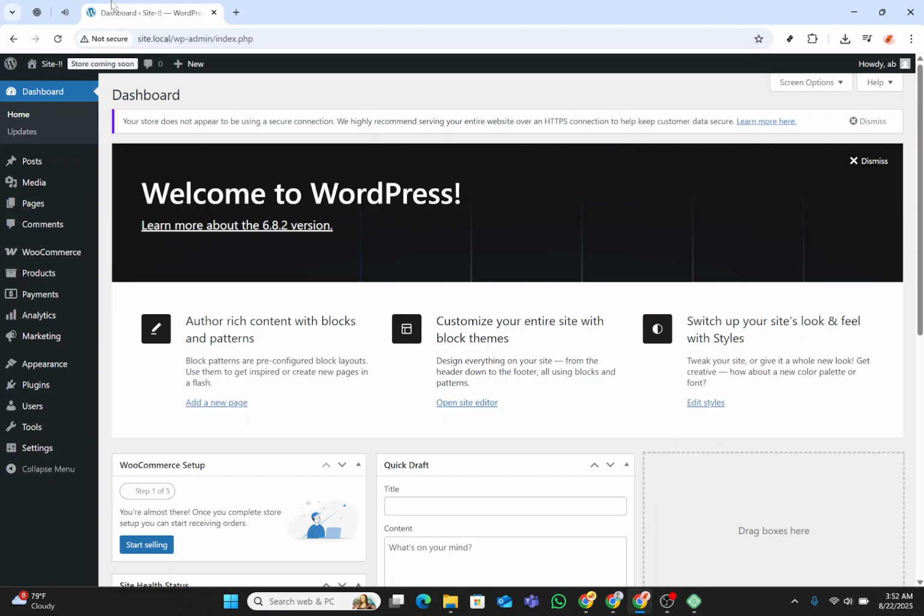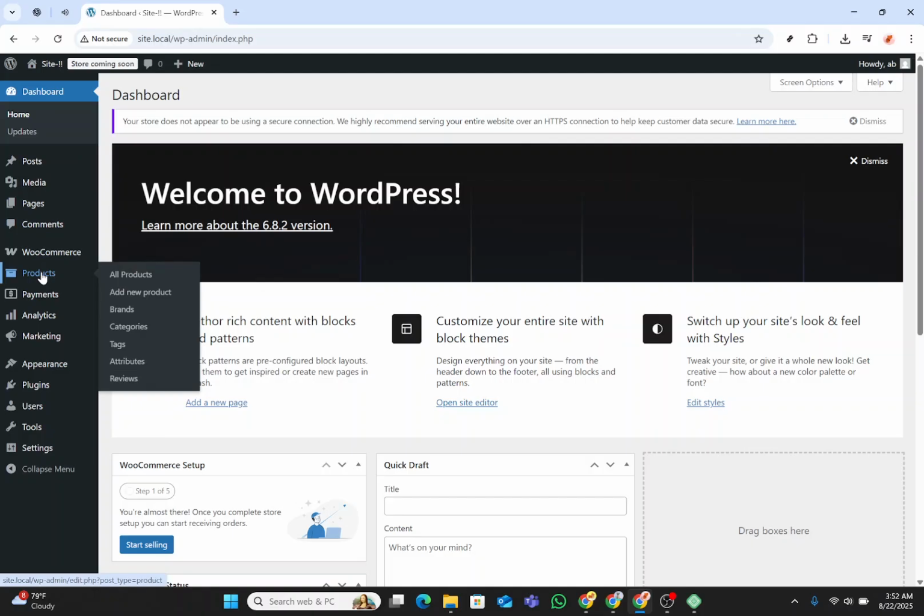First, we'll begin by heading over to your WordPress dashboard. This is your control center for managing everything on your site, and it's where we'll initiate our task today. Once you're logged into your WordPress admin panel, look to your left sidebar. You'll see a number of options here, but the one we want to focus on is Products. Go ahead and click on that to reveal a drop-down menu.